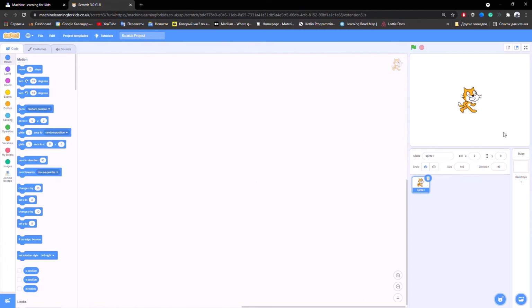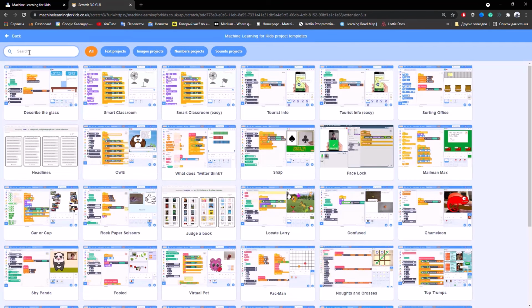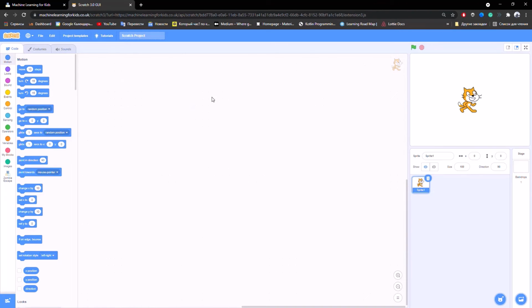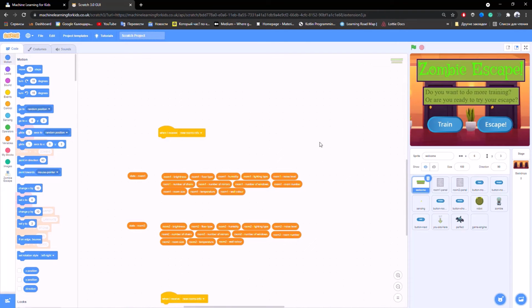We press on scratch, and here we wait until it loads. After loading the page, we go to the project templates. We can just search zombie, and we will find the zombie escape here. So we open it and wait until it loads. It will not take long, and then we can play the game.